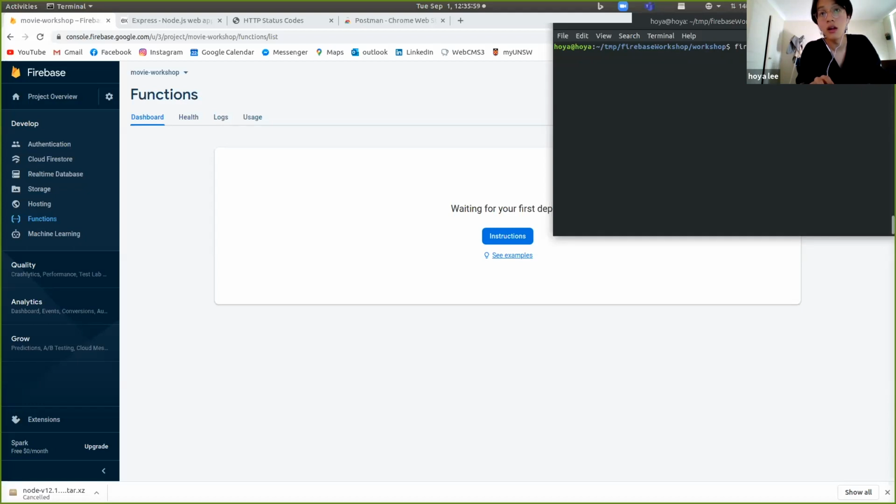Yeah, I guess just allow it. Did you guys log in? So run firebase login.